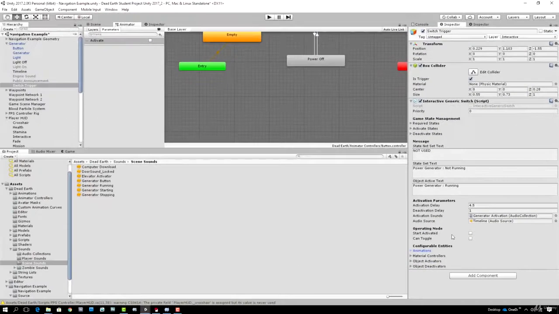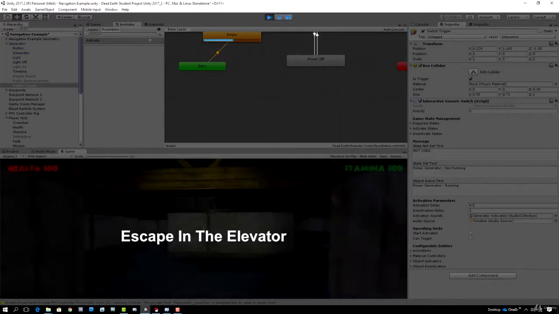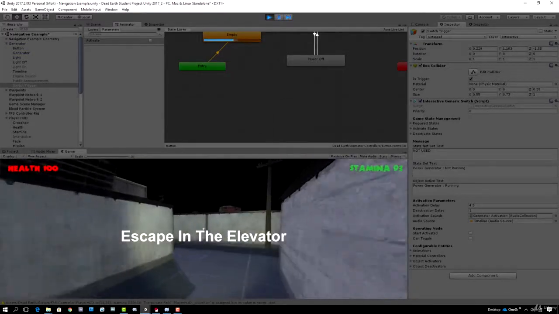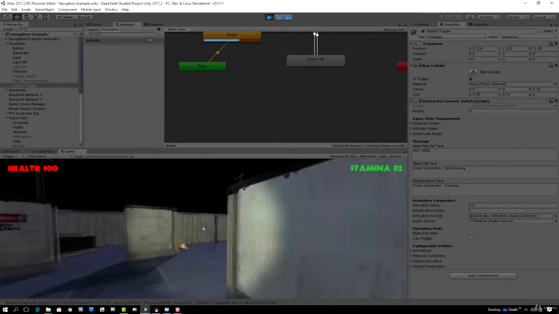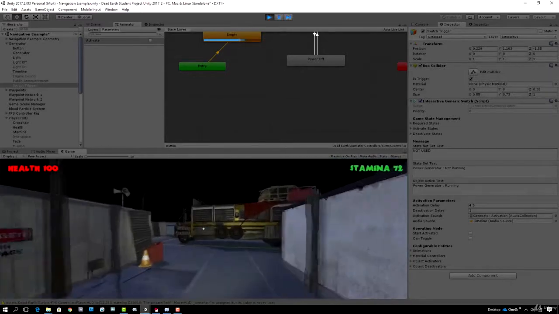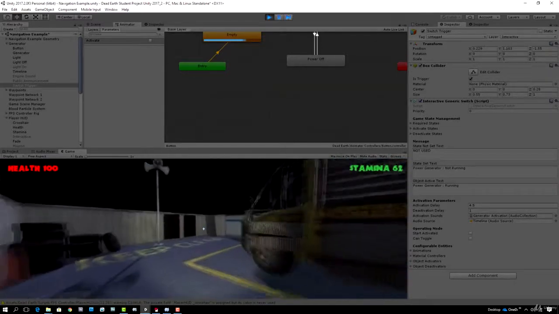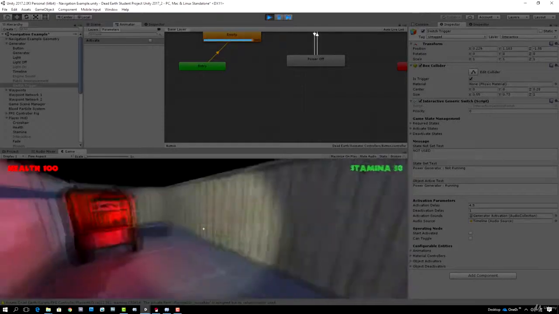So we should probably test that, shouldn't we? We're not going to hear anything other than the button being pressed in, and we'll hear the engine startup sound, but of course we haven't hooked up any of the object activators or deactivators yet. Okay, you ready?